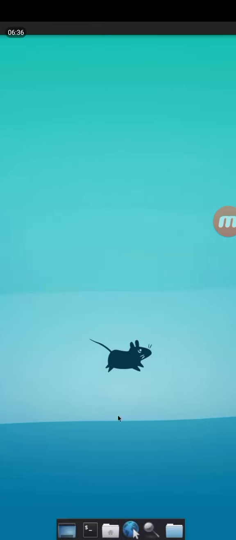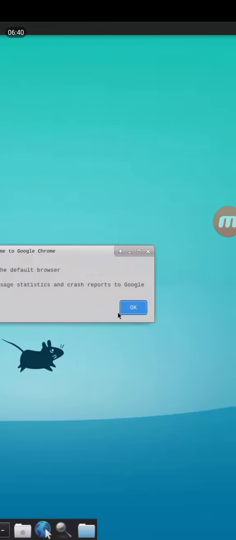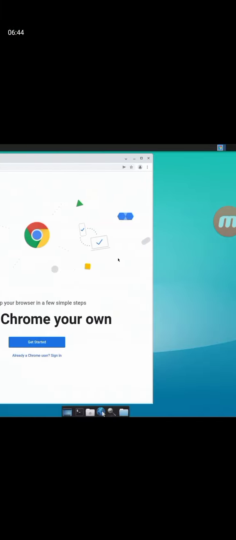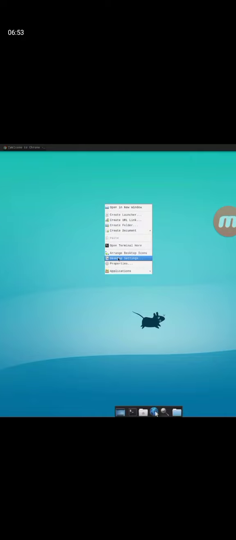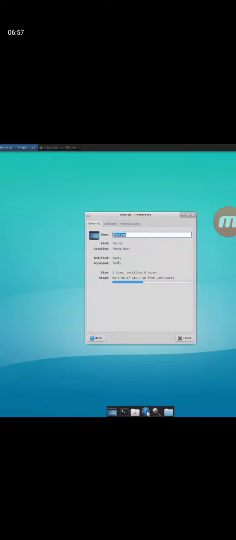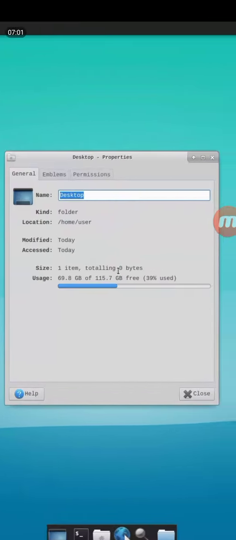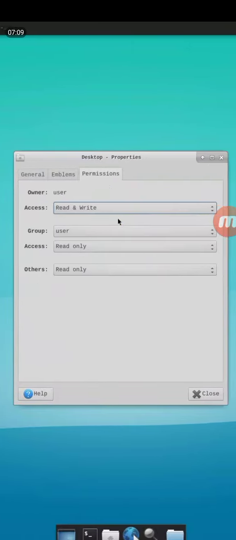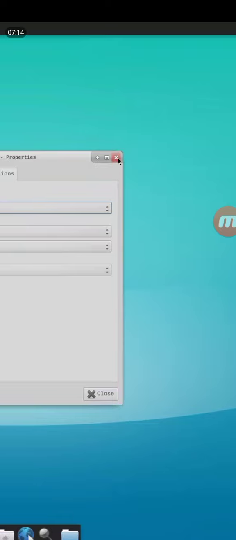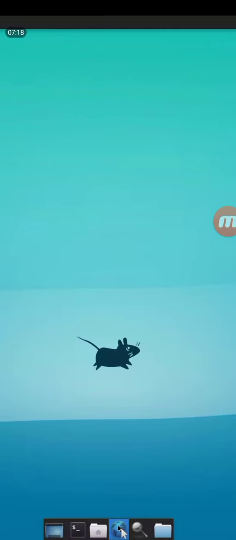And look, the interface of the Linux. Now let's check out the speed test and the system specifications. Click on properties, and here you can see they are giving us 150 GB Debian Linux. And I will show you how to complete the watch time of your YouTube channel.